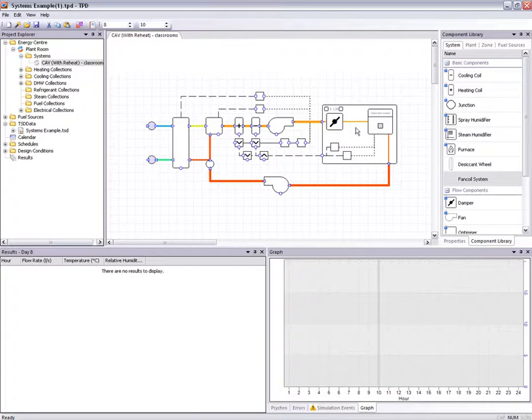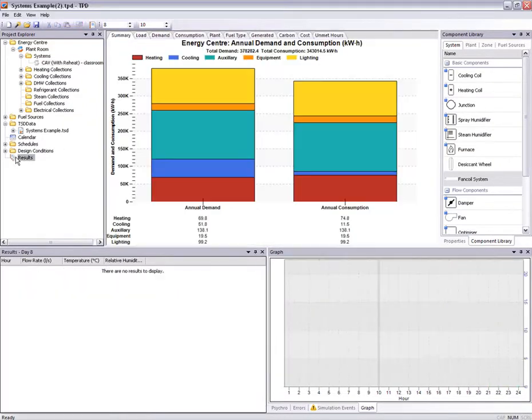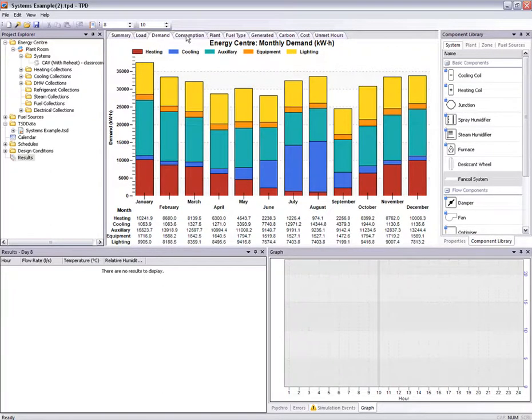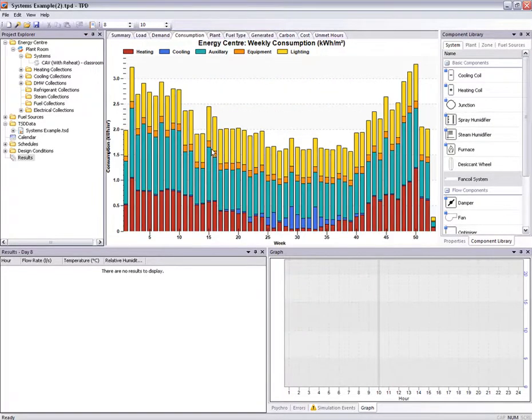As well as interrogating individual parts of the circuit, I can also look at the results for my entire building broken down by end use, or in more detailed view, the load on all of the heating and cooling coils, the demand on my boilers and chillers, and the energy consumption of those chillers. And I can convert this to a weekly or daily or hourly view as well.